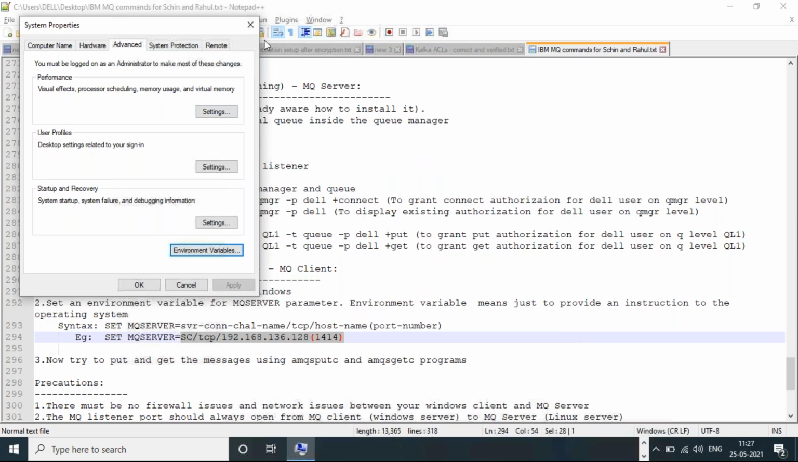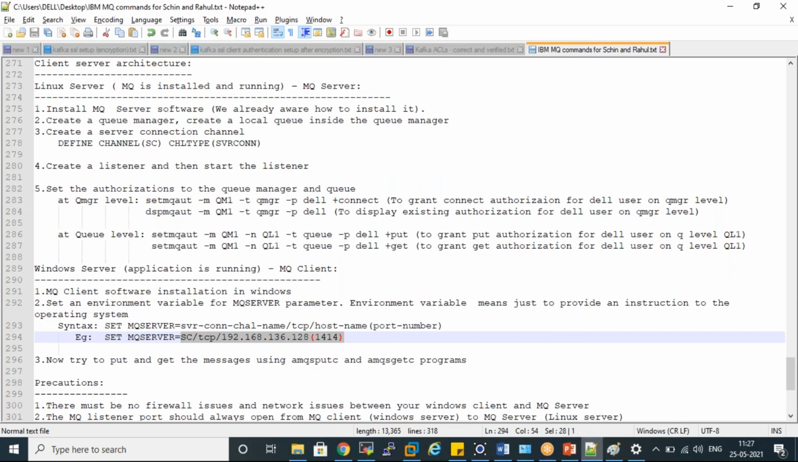Okay. So yeah, that's all with the client server. And for your clients, this client connection channel, I am sure I definitely have some documents somewhere. I will search for it and I will share that. Okay.